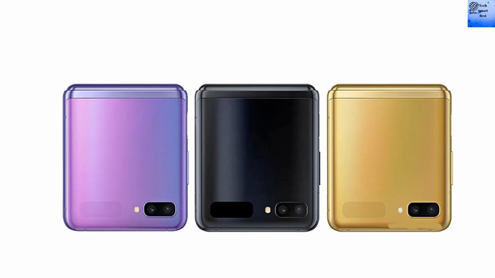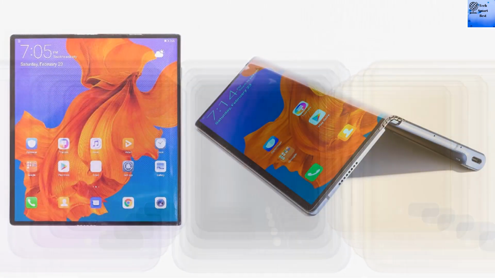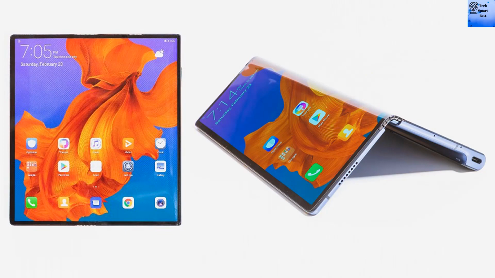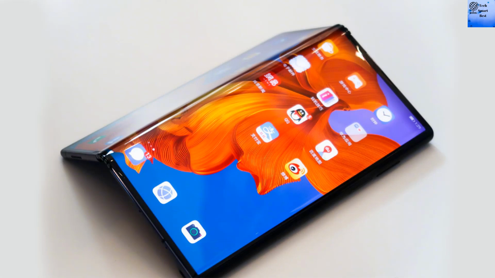The Samsung Galaxy Z Flip loudspeaker is available, but the 3.5mm jack is not available. And also the Huawei Mate XS loudspeaker is available, but the 3.5mm jack is not available.